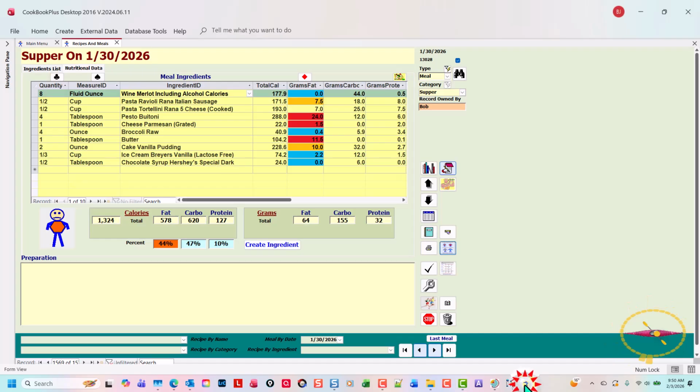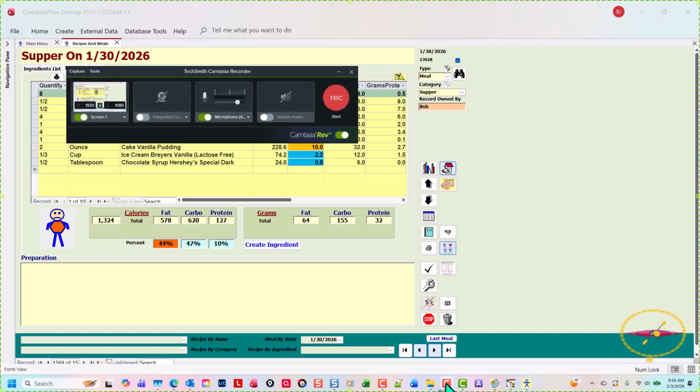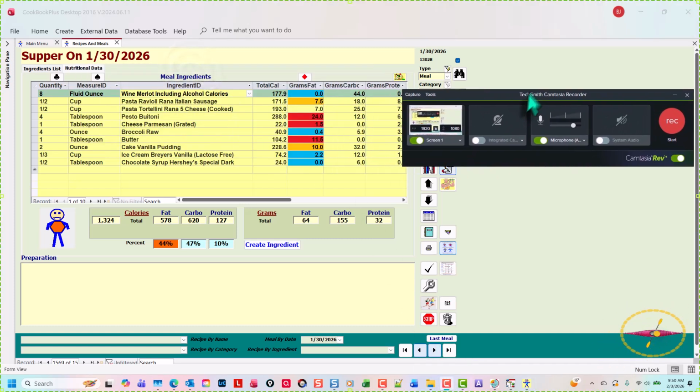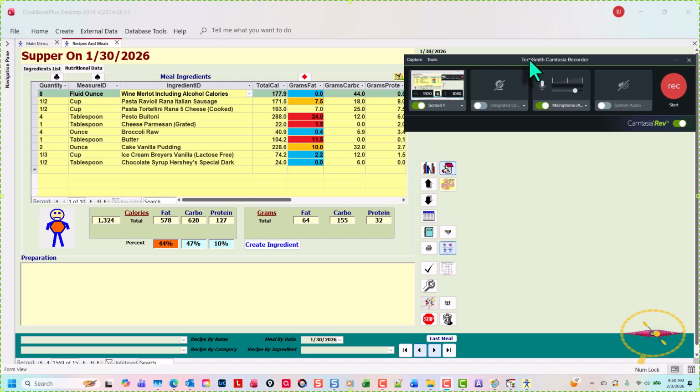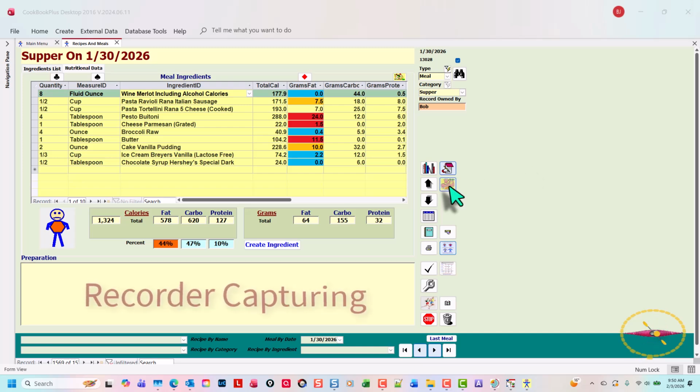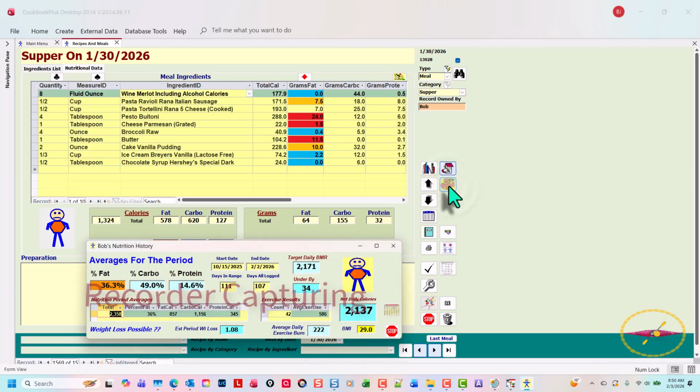We're back in the app. I'll go ahead and launch recorder. Starting with F9. We'll open the nutrition history report. This report currently covers 111 days.